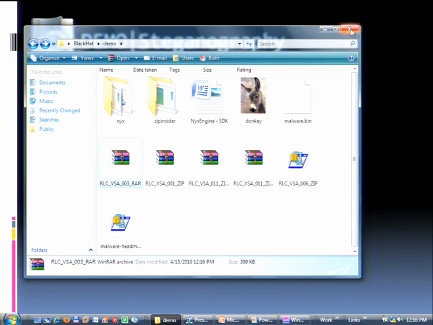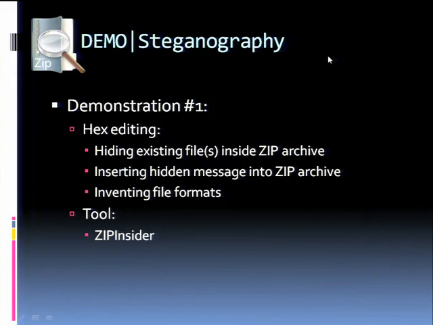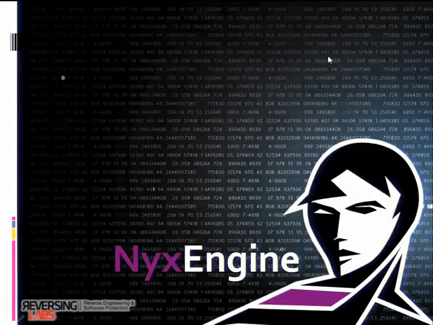Okay, that's the first demonstration. We have another one, but we've got to get there. So to get there, we have to talk about the Nix engine, and that's the tool we are presenting today.